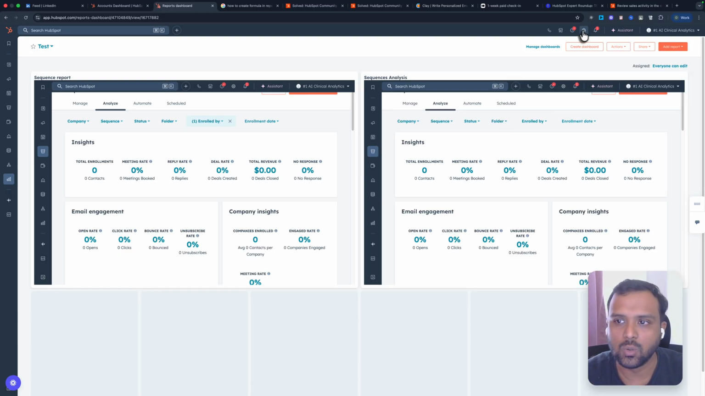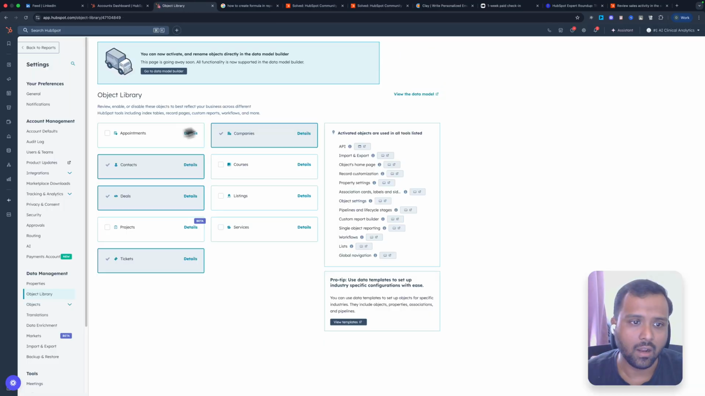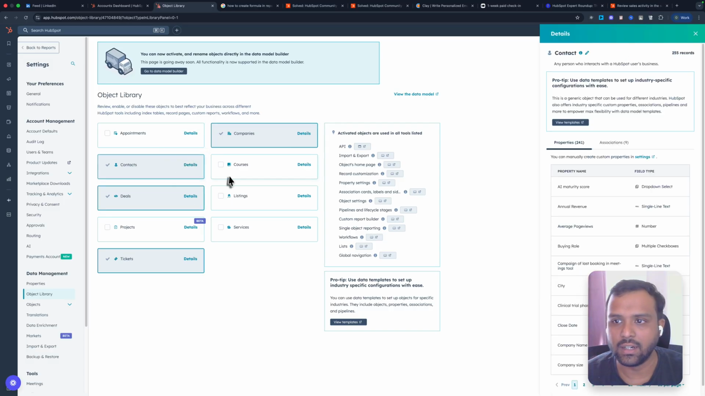So all you need to do is go to settings. Or here you can see project library. You click on it and we'll see these standard objects over here: contacts, deals, company. So I go to contacts, click on details. Over here, there's this pencil icon.